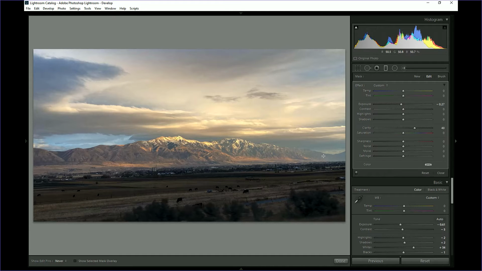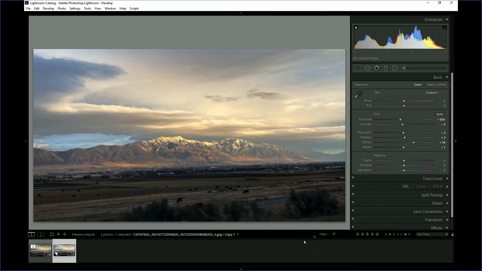So how does that look? That looks pretty good. I'm going to bring this exposure down on this one. I think a little bit more, and I think I'm going to actually bring this down a little bit. There we go. How's that? Okay, that's a good start.